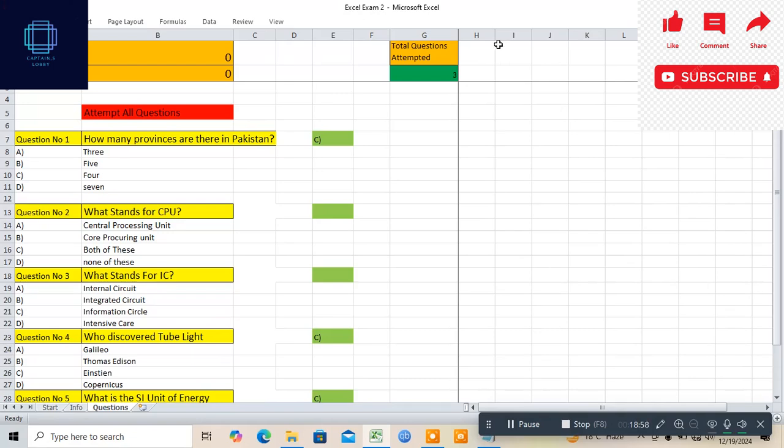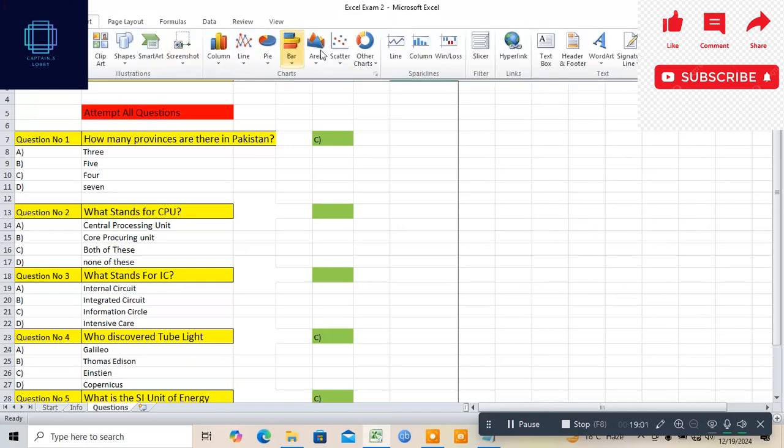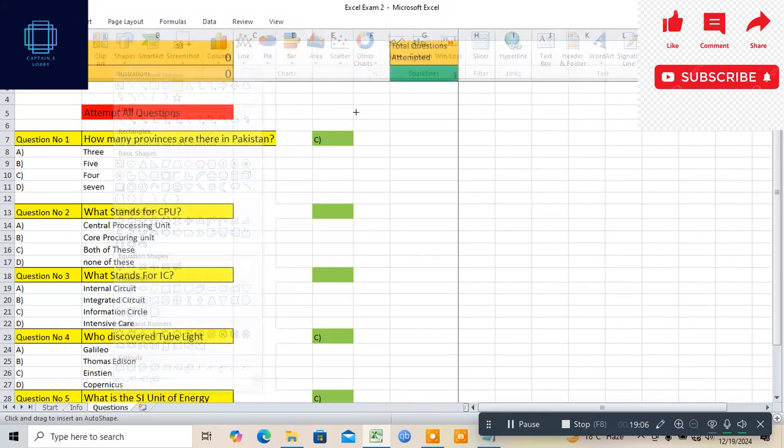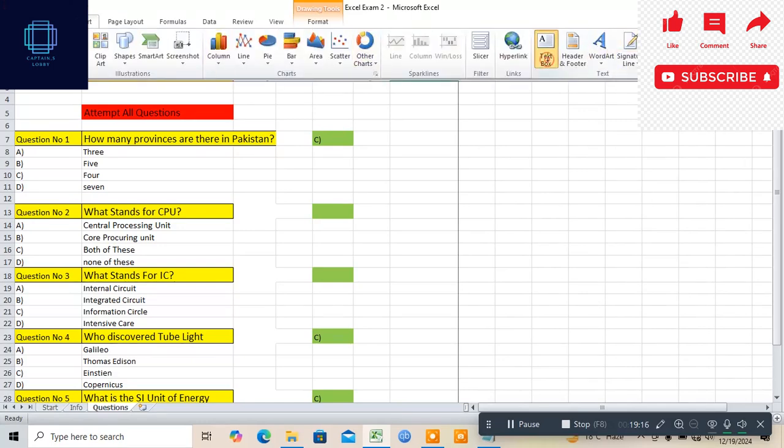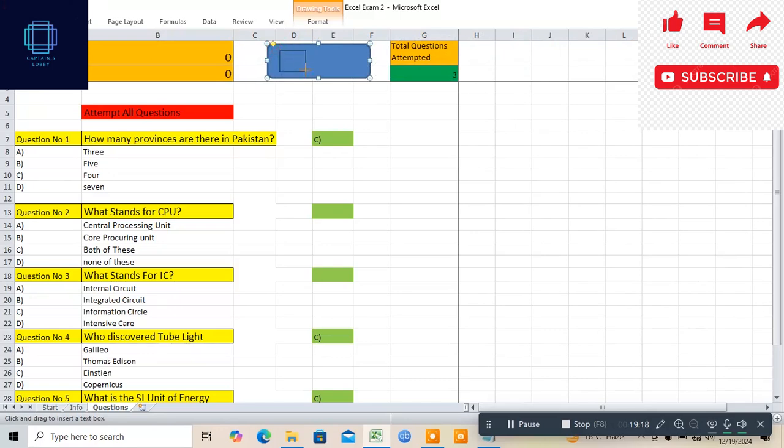So first of all, we will go to insert again over here, and we will add some shape. For that shape you have to go to the shape option, and now we will add some shape over here. We will click over here like that, and now we will add some text box over here so that it becomes quite visible and prominent, so that it will indicate the candidate to finish the exam. If the exam is completed, you can click over that option and the exam would be finished. So we will directly lead to our results.